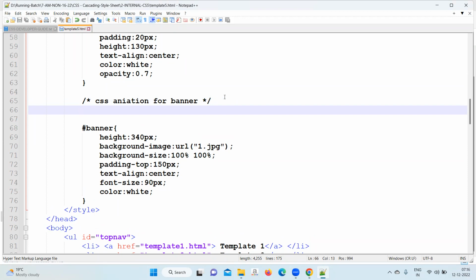Next, after this, how to write the animation that starts from @keyframes. @keyframes is the reserved keyword. Using this @keyframes, we can create the animation.